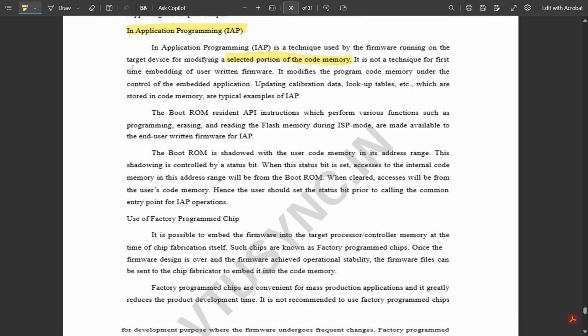It is not a technique for the first time embedding of user written firmware. It modifies the program code memory under the control of the embedded application. Updating the calibration data, lookup tables, etc., which are stored in code memory, are some of the typical examples of the IAP. Okay, so the boot ROM resident API instructions, which perform various functions such as programming, erasing, and reading the flash memory during the ISP mode, are made available to the end user written firmware for the IAP.